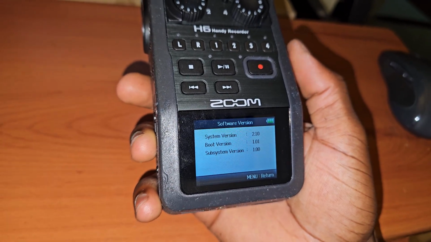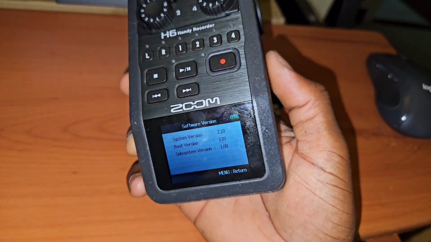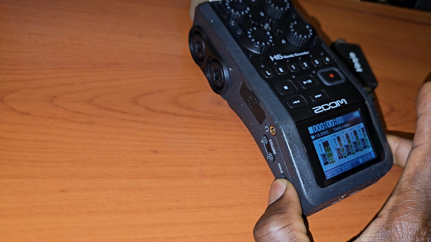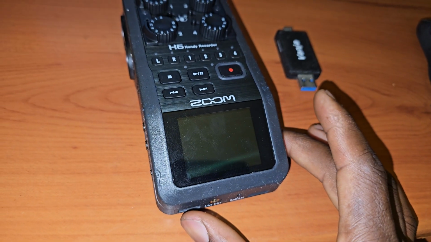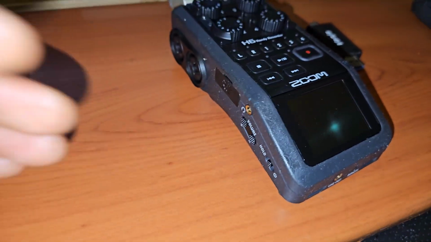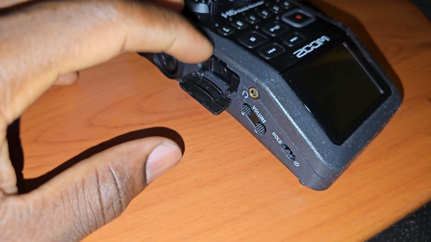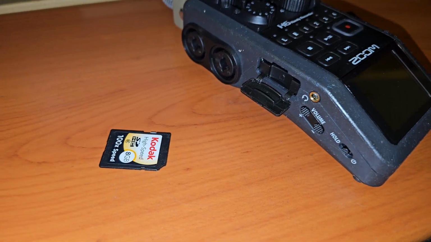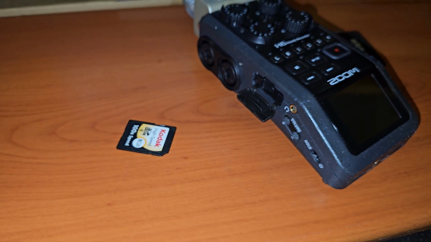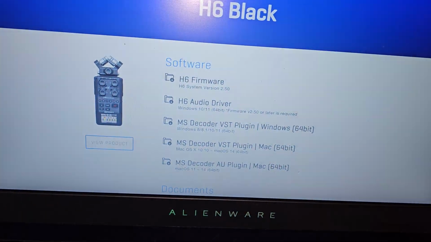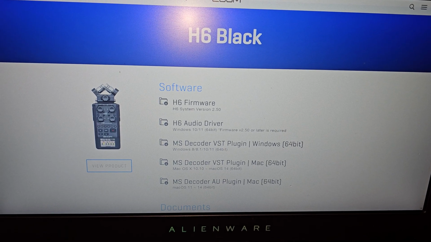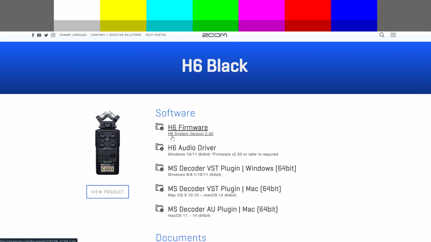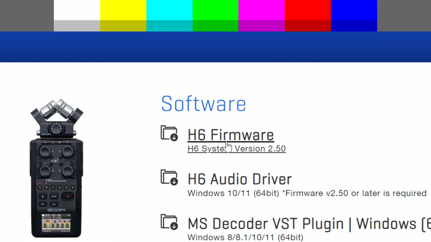So the first step is to go ahead and turn off the Zoom H6. All right, so the power is off. We're gonna go ahead and remove the SD card. All right, and then next we're gonna go on this website. As you can see here, I'm gonna put a link to this website in the video description. Click on H6 firmware, and as you can see, the latest version is 2.50.